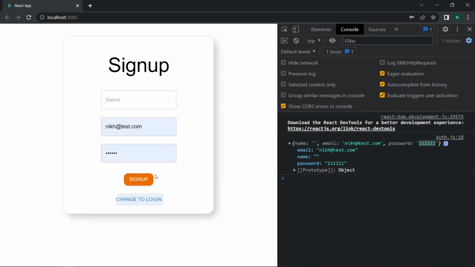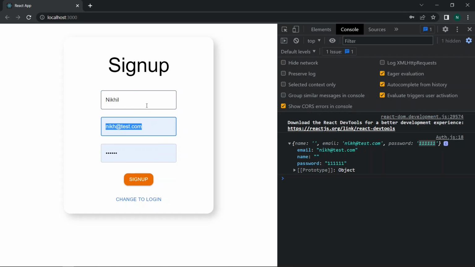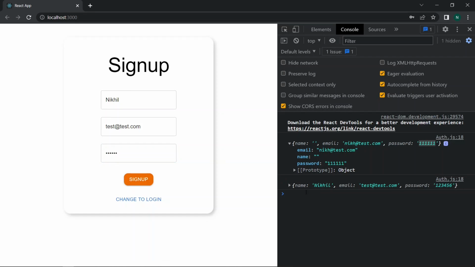Once you click on change to sign up, you can add anything into the name. You can add Nikhil again. You can change the email to nikhil@test.com, and then you can change the password to 1234556. Once you click on sign up, you can see the state of the application has changed. Now you have the name as Nikhil, the email as nikhil@test.com, and the password as 1234556.